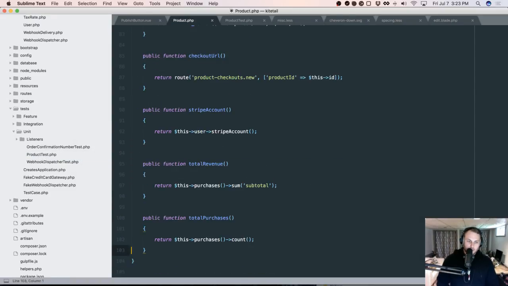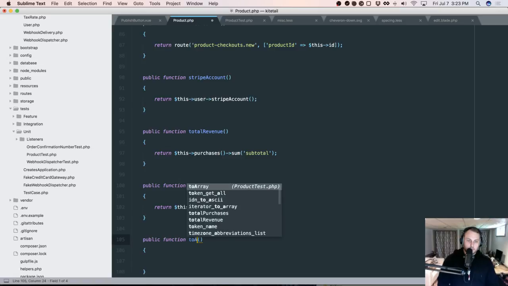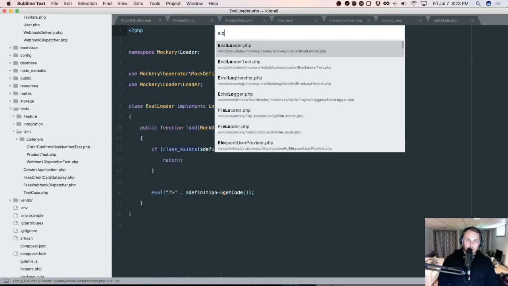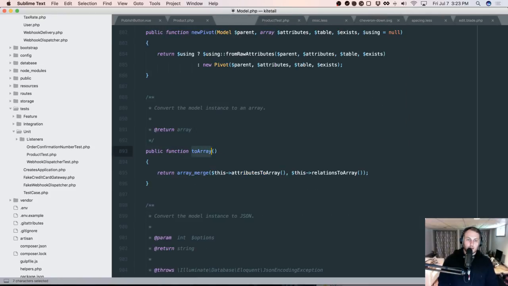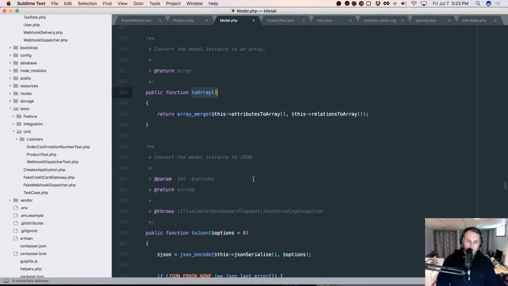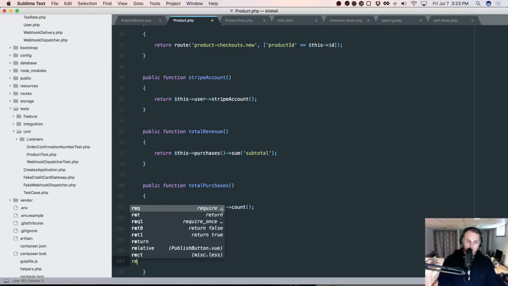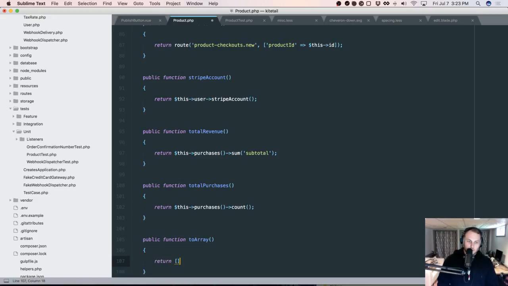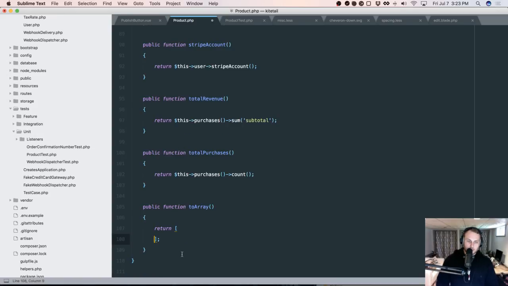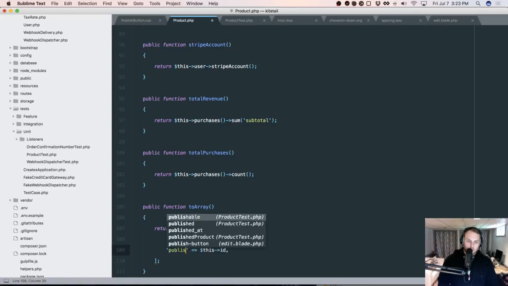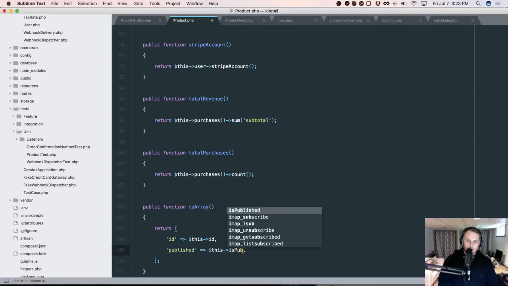So let's add to array. I always stick to array right at the bottom. And this might have to be compatible with the Eloquent model's to array. Okay, it doesn't have any parameters. It's the JSON one that has parameters. Okay, so then we're just going to return an array of the stuff that we want to return. So we'll have an ID, which is going to be this ID. And then published is going to be this is published.